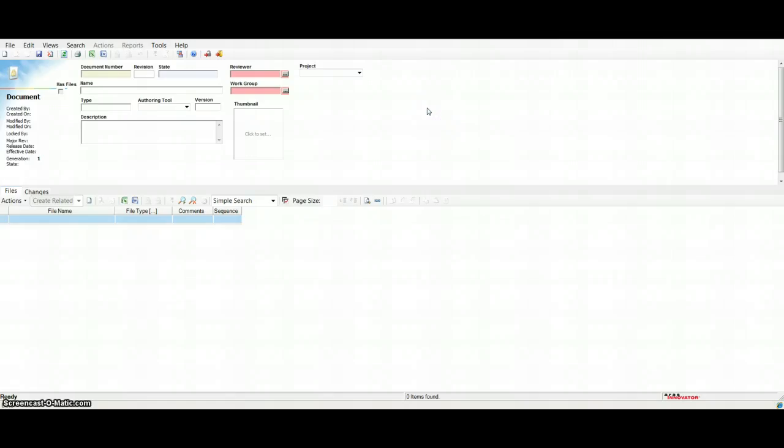This is the template of documents. At the top of the template you can type all the characteristics and information related to the document that you are going to upload. First of all, we need to specify our work group. We are going to do it by clicking here.